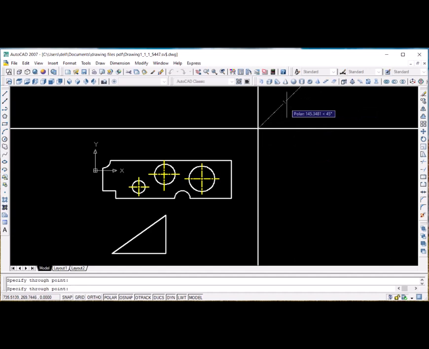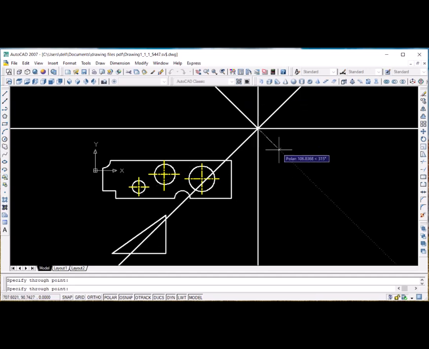Similarly, if I click on plus 45 here with the cursor, you can see that there is 45 written over there as an angle, and if I click anywhere on that line, I will draw a ray at that angle. So this is plus 135. Yeah, let me click over here. And then this is minus 45 or plus 315 degree, whatever you call it.